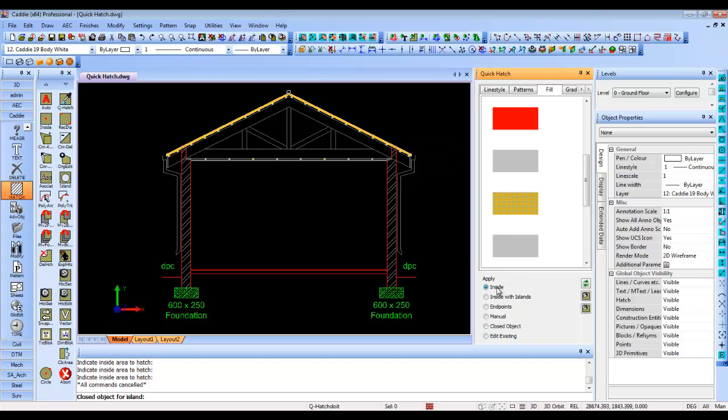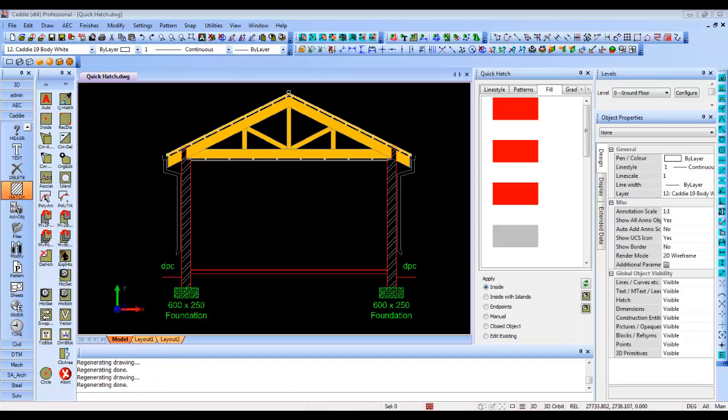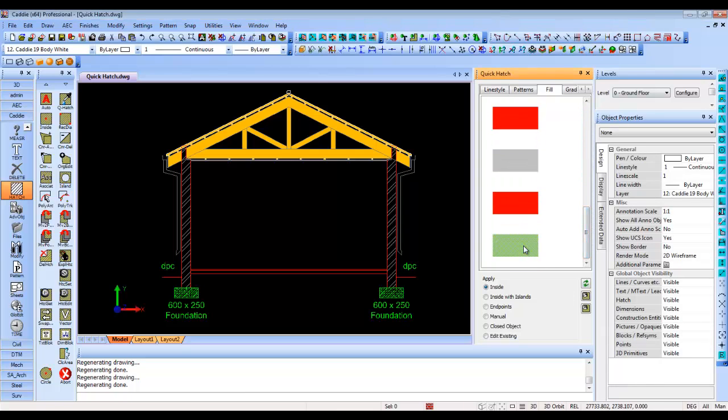As the traces are defined as lines, I will select the inside mode for tracing and I will select my color and just drag and drop on the island. Should I later decide to change the color, all I have to do is select my new color, I will select edit existing hatch, click, drag and drop, and Caddie will automatically replace it for me.